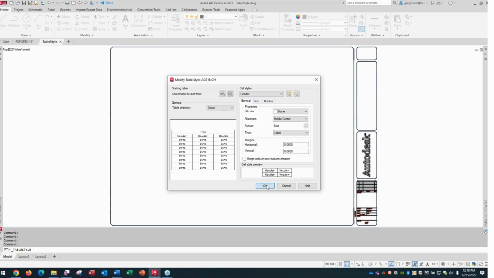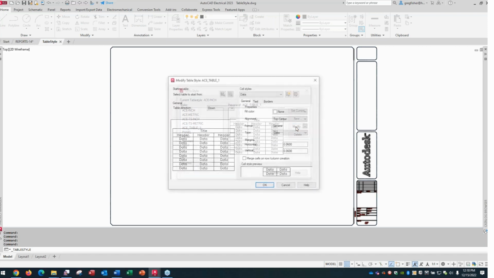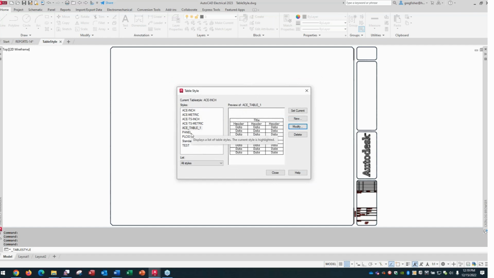If I pick OK here, and I select the ACE table 1 and pick modify, remember the text size was much bigger in that one. And that's because the table style that it's using is using a bigger text type. And the same would hold true with the standard one that I inserted.